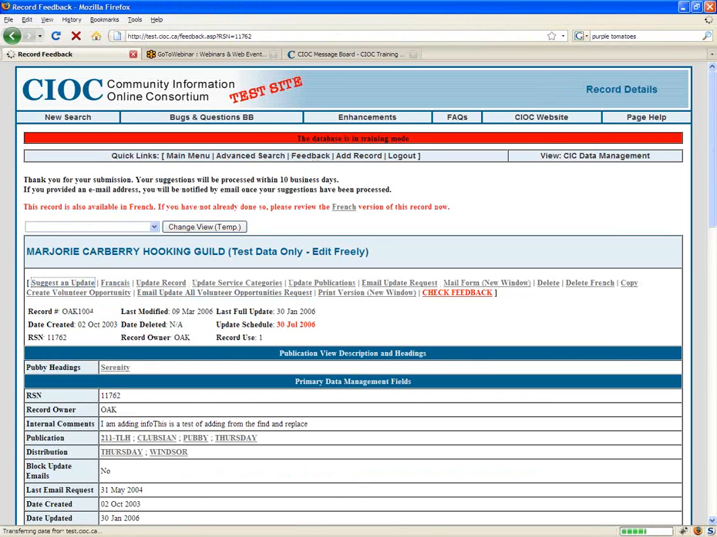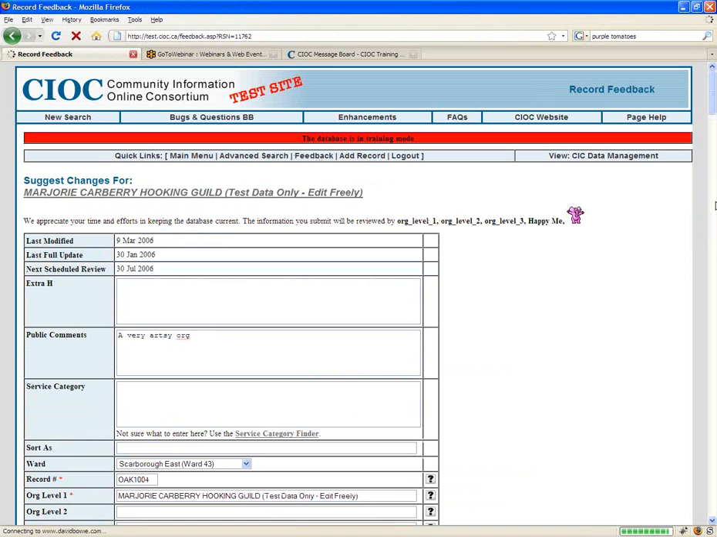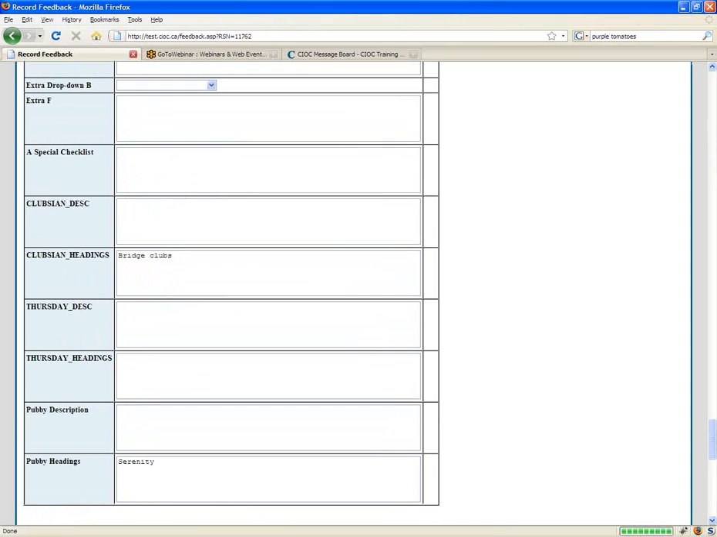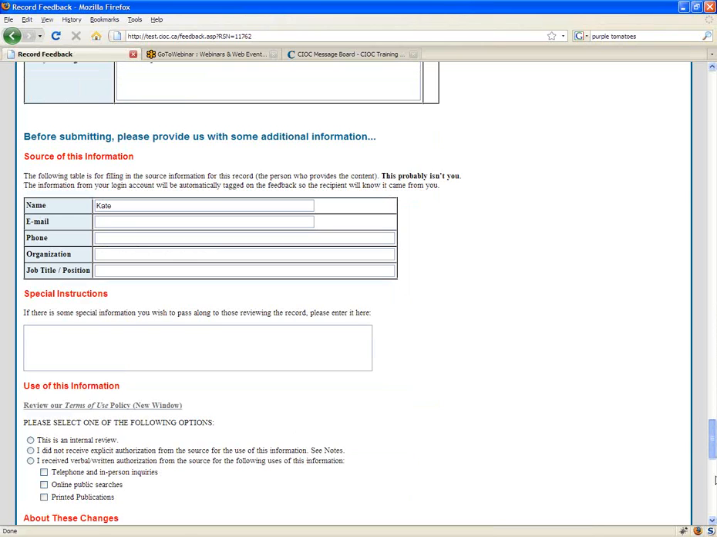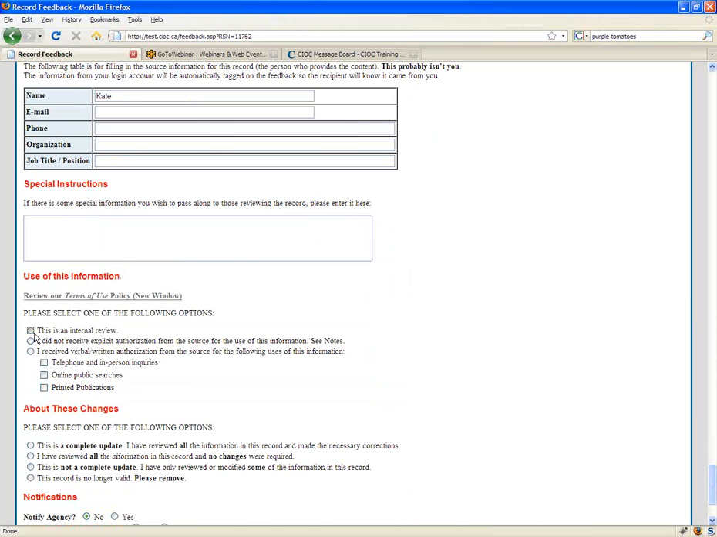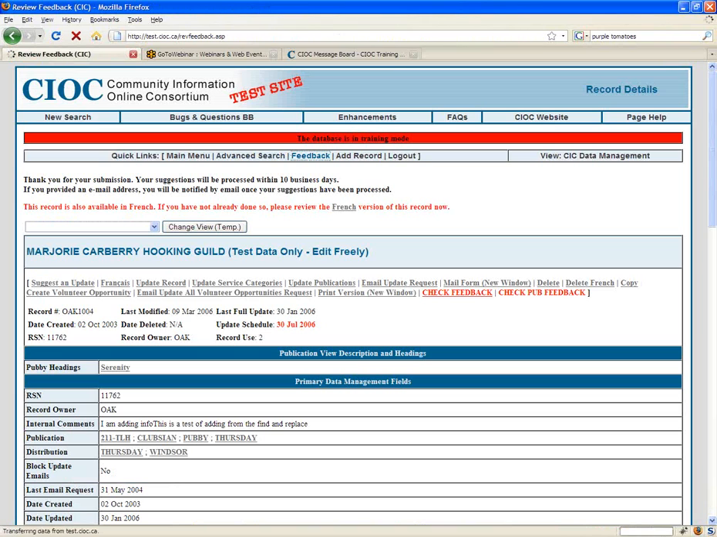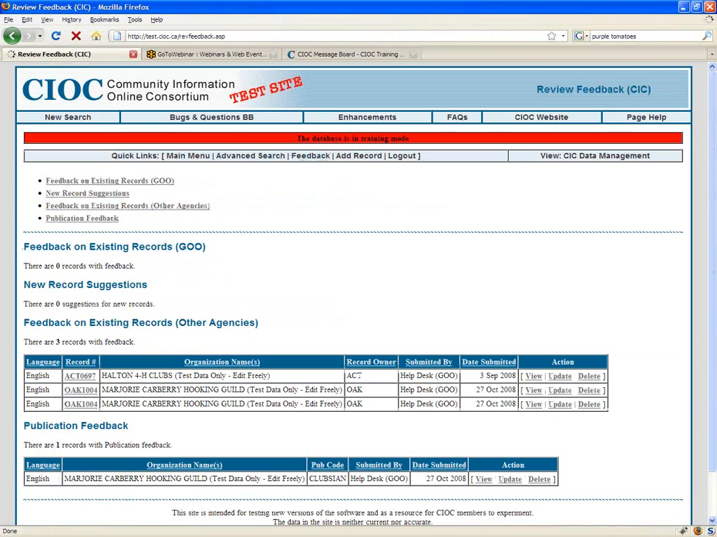On my particular form here, there are a number of publication fields listed here. You can see right here, these are publication fields that someone has added to this particular feedback form. If I decided to submit changes to this, you'll see that now I have a record of publication feedback.